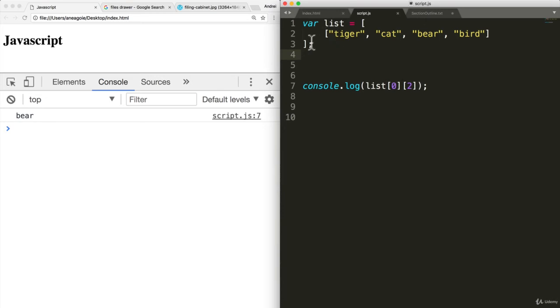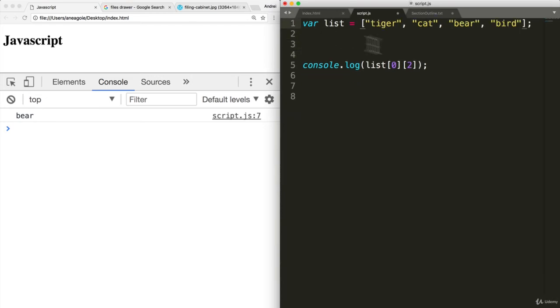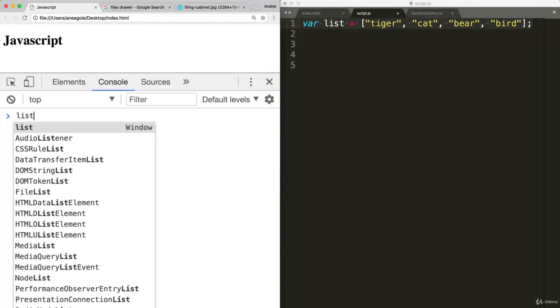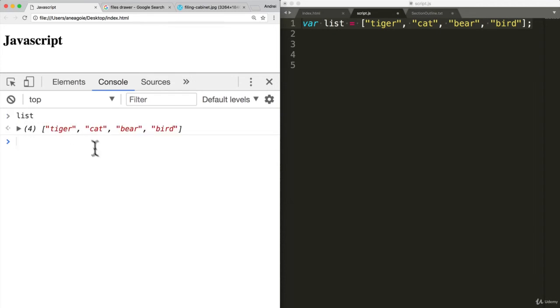If we return this list to the way it was, back to tiger, cat, bear, bird. So let's look at what we have in list now. We have tiger, cat, bear, bird. Okay, so let's see what sort of methods we can add to the list.